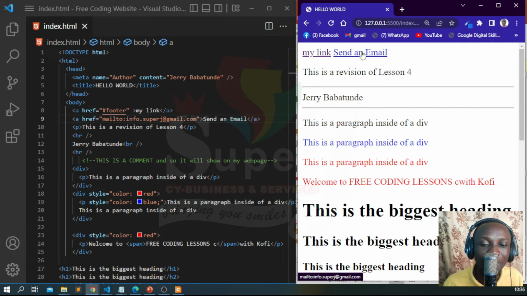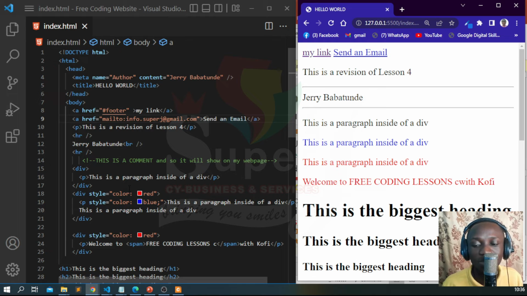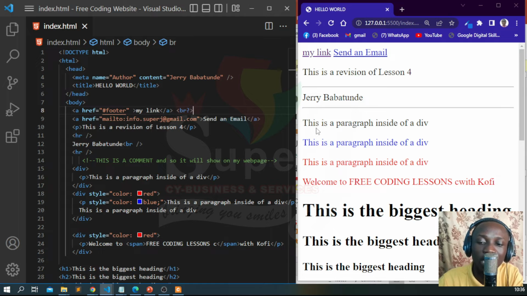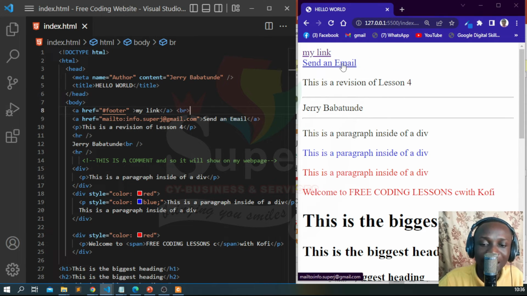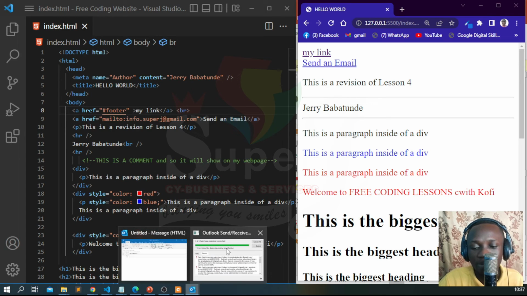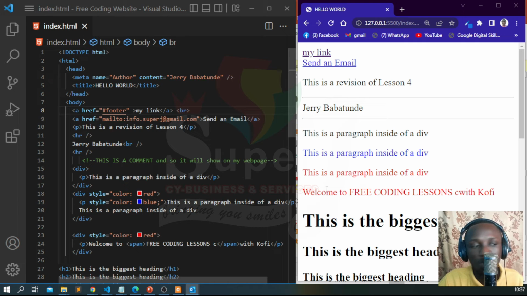If I want this part to come down, I guess you know what I can do. The only thing that I have to add is to break the line, meaning I want it to go down. I'm breaking the line and it has come down. So once I click on this, it should open my email provider and then tell me that if I want to send. You realize this something. I will just wait for it to open and then I'll show it to you. My Outlook has been opened, so I'm just going to click on it to open it over here.